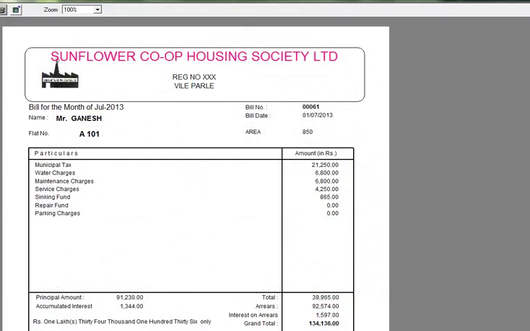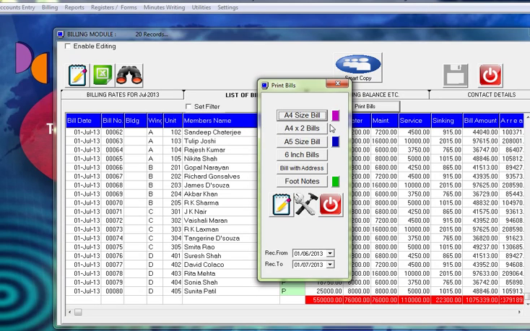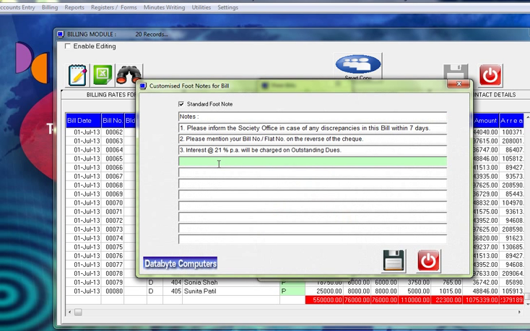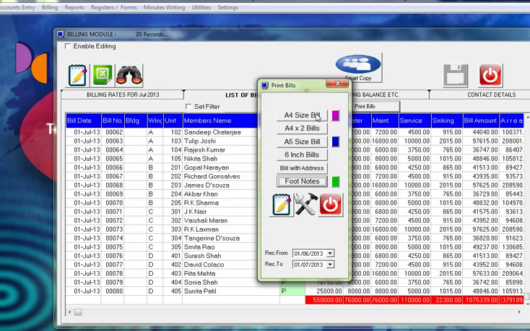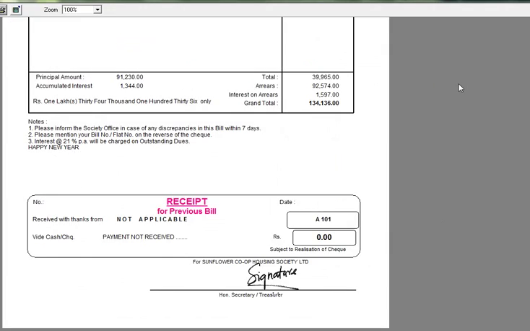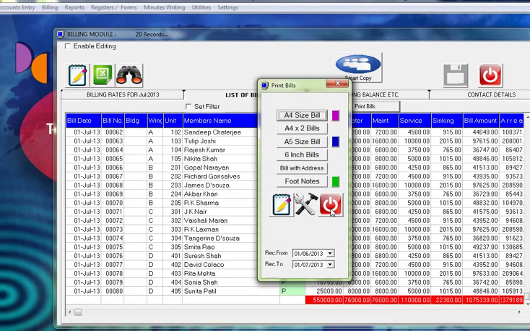This is the bill. You can have A4 into 2 bills, or A5 size bills. You can select the footnotes. You can change the footnotes here. Let's say you want to write Happy New Year and save it, and it will appear in your bill. You can also have individual footnotes other than this common footnote. This is the bill and this is the footnote which was just changed. Exit.